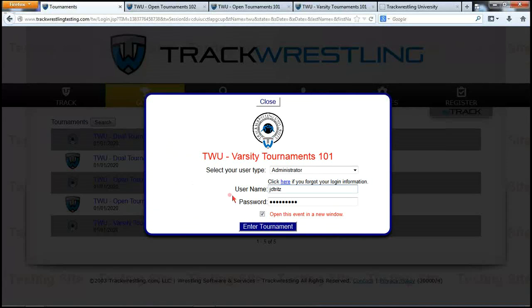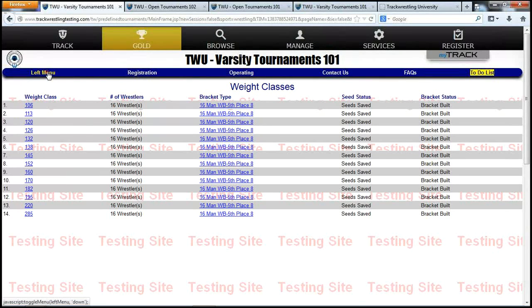Again, I'm on the testing site, but I'm going to log in as a tournament worker. I think we had worker, and then our password was password. And then they're going to open this up. Now you'll notice as you go through these menus, of course, they're definitely limited compared to yours as the tournament director. Each table is going to log in like this.